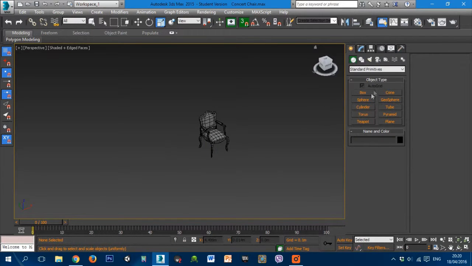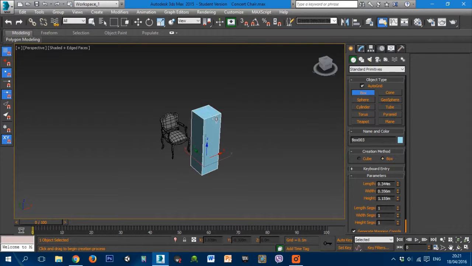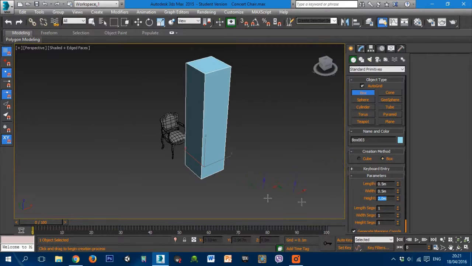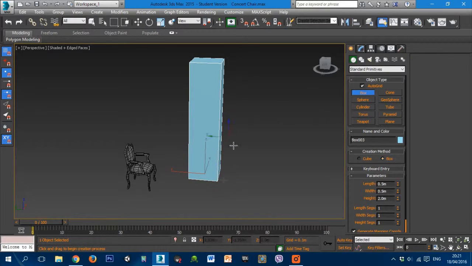So best thing to do for getting reference then is to make a box. Sorry, it's going to be haywire because the snaps are on, so you can turn them off. So drag out a box and make it 2 in height and 0.5 in everything else. So there it is. Now the chair is obviously a bit smaller than this, but we are going to sort that out. That's what we're here for.